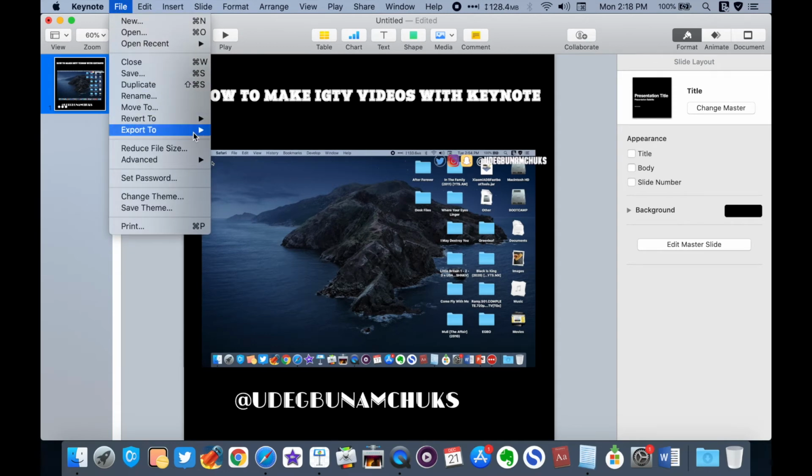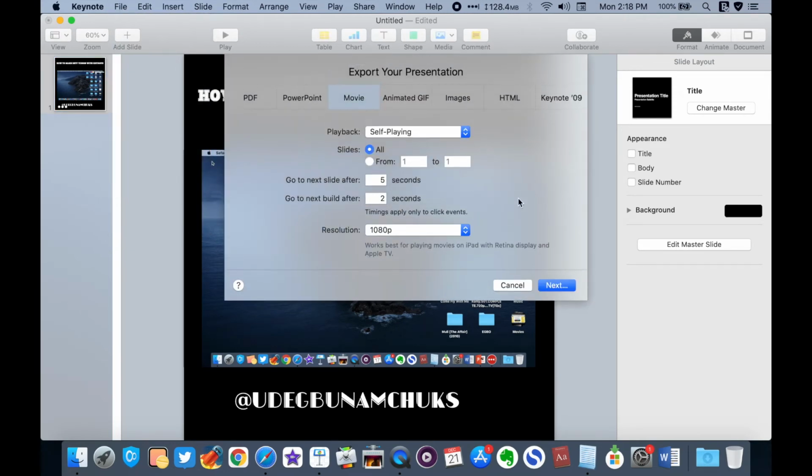When you are done, export the presentation as a movie. Set go to next slide after to 0 seconds. You can leave resolution as 1080p. Save the video.